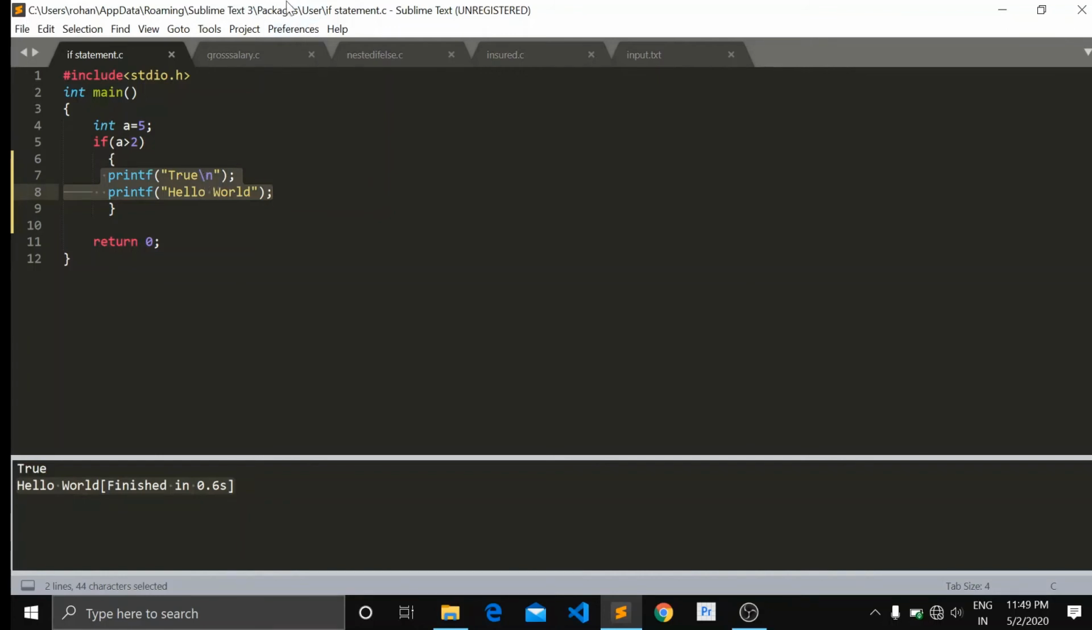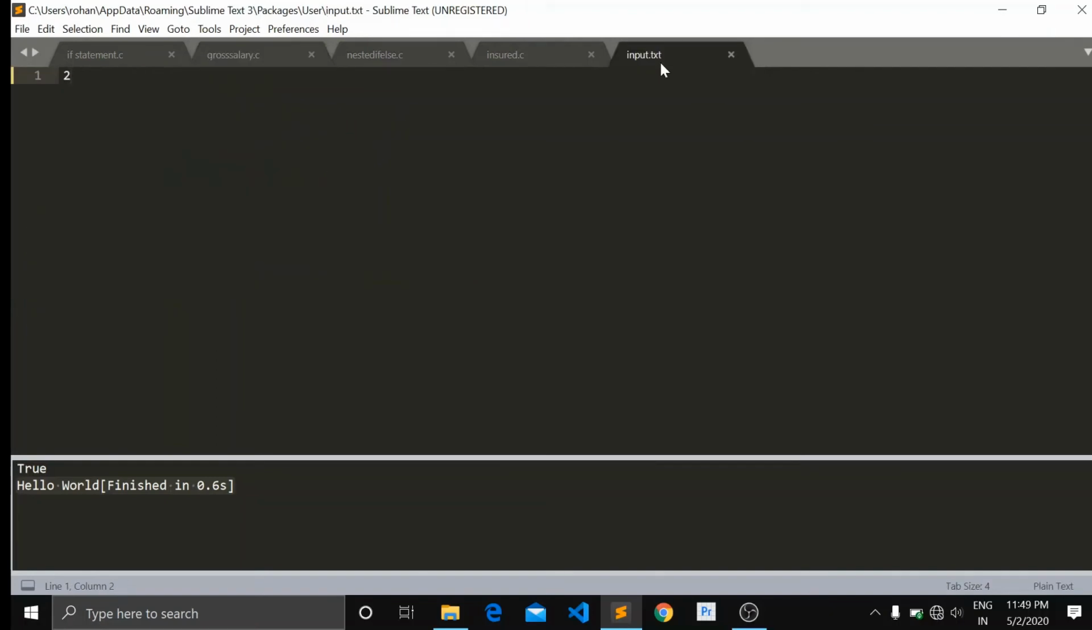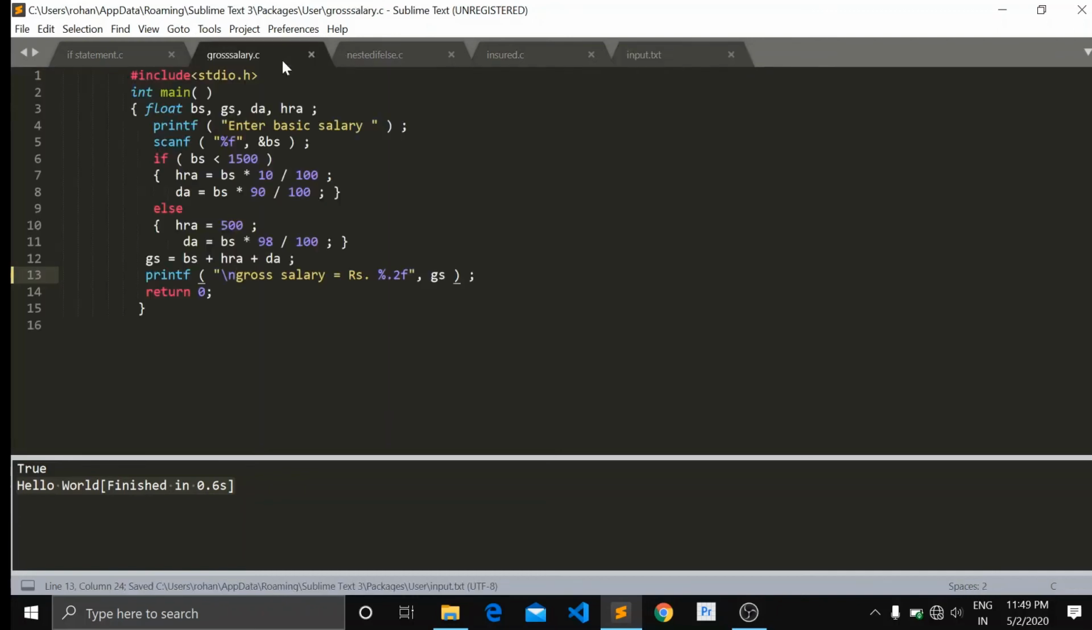Moving on to the next program, that is the calculation of gross salary of an employee. We have to enter the basic salary of the employee. In Sublime we have to mention the basic salary in input.txt. So let's mention 200 and then build this program. The gross salary of the employee is 400. That's the calculation of the gross salary after calculating HRA, DA and the basic salary.